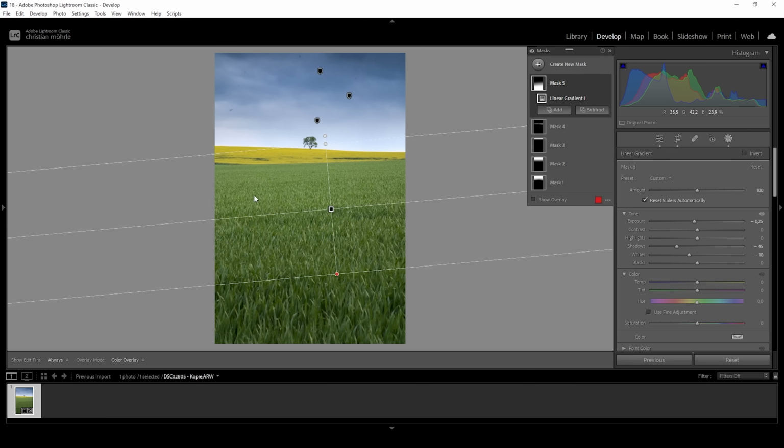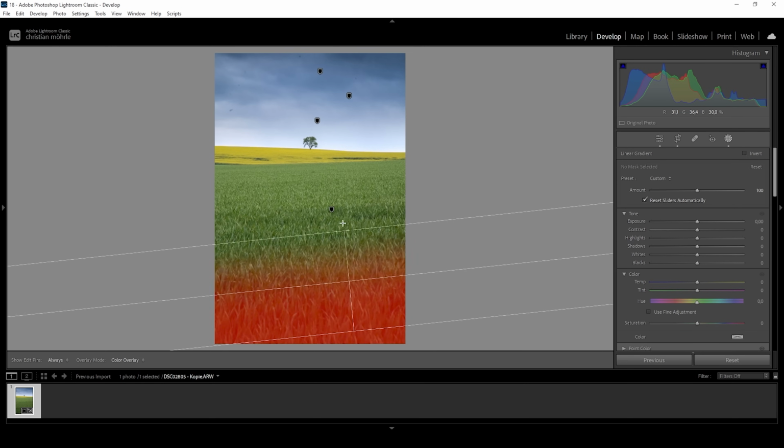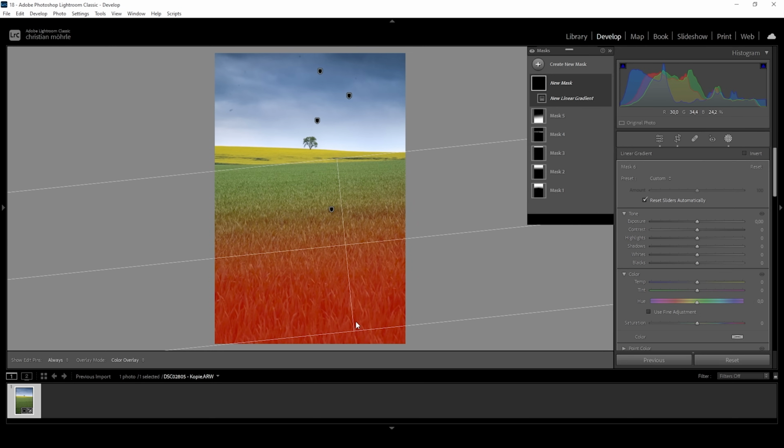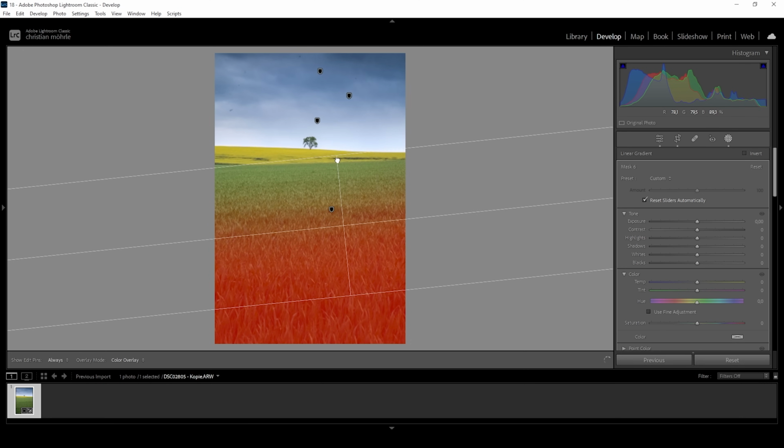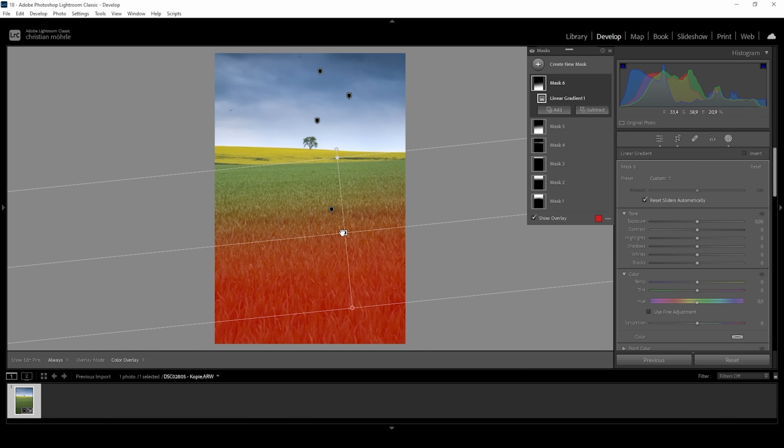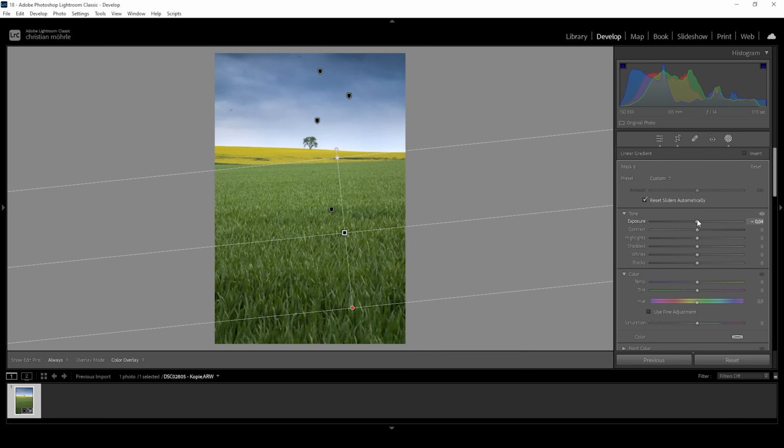And for the foreground, I'm doing the same thing as I did for the sky. I'm going to stack a few linear gradients on top. So let's create another one covering most of the field like this. Actually, I want to bring it up a notch. And now what I'm going to do in here is to again drop the exposure a little more.